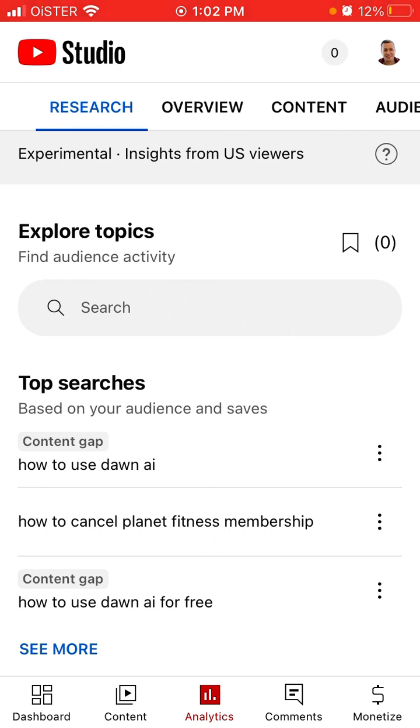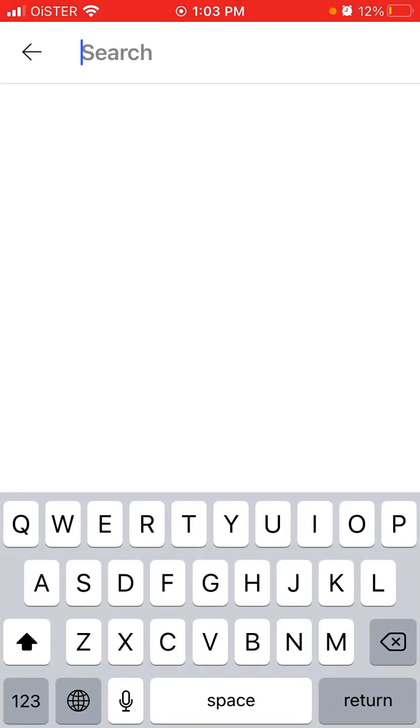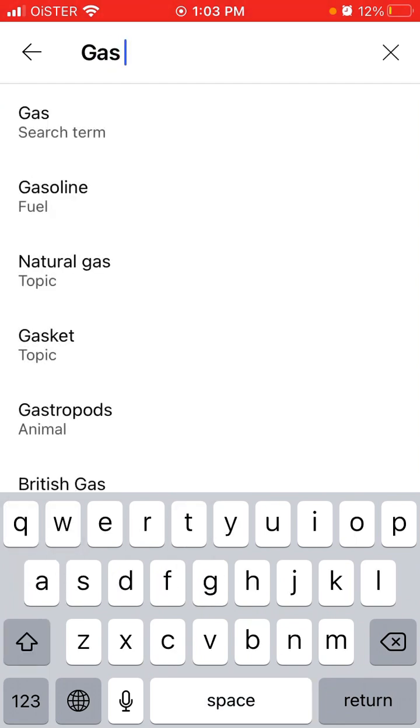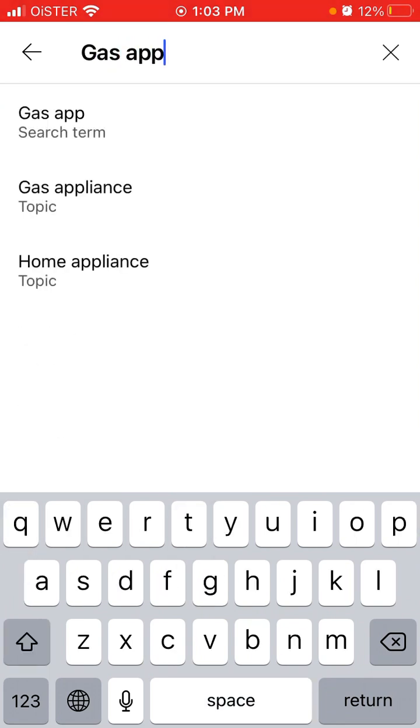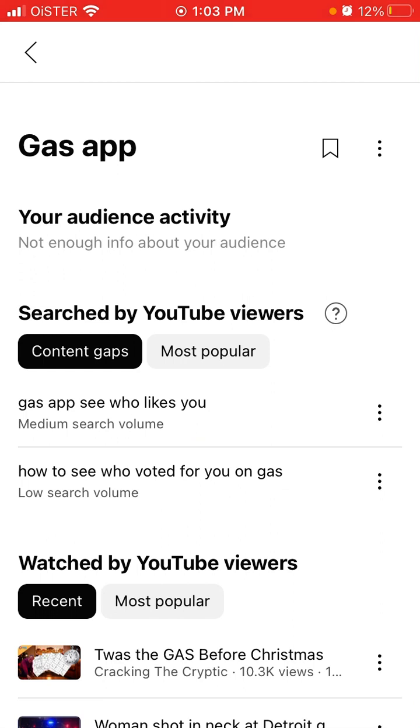YouTube, meaning it's not like some third-party tool like vidIQ or TubeBuddy, where you're not exactly sure about the keyword numbers. Are these the exact keywords? Are these the right keywords? Here it's just provided by YouTube, which is super powerful. So for example, here you can enter any term, like let's search gas app, and it functions basically as a keyword research tool.